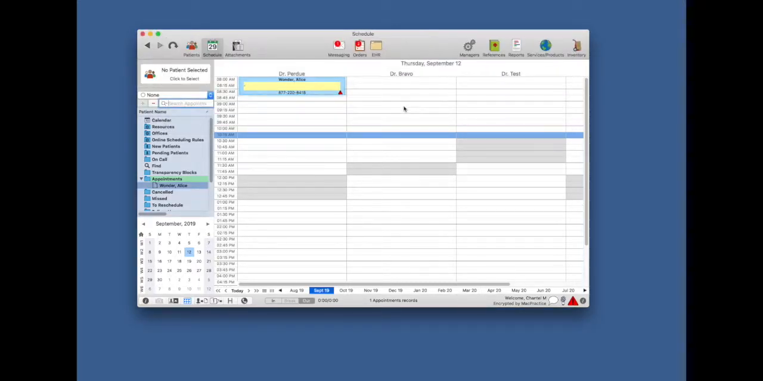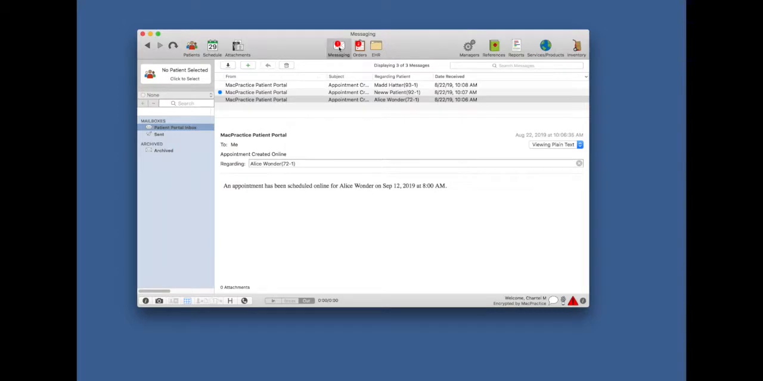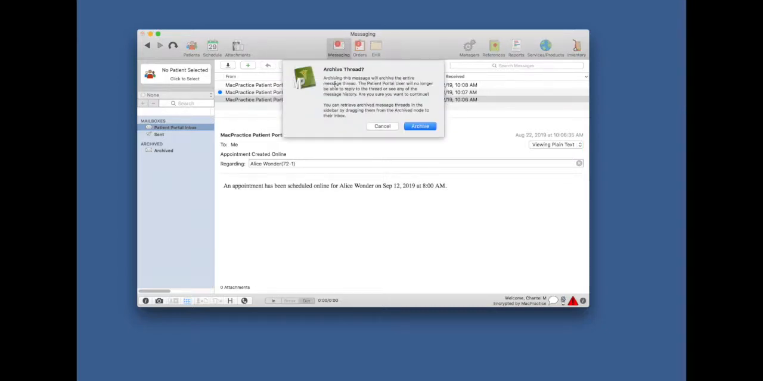This patient was an existing patient, so there really was not anything I needed to do other than confirm that the appointment is there and that everything is filled out as my office likes. Once I have confirmed this, I can go back to the messaging ability, and I can then select that message for that appointment and select the archive button. This will archive this message and keep my inbox organized.